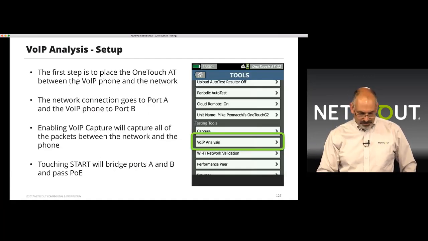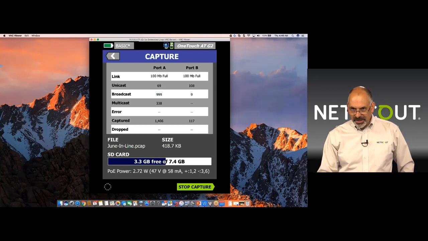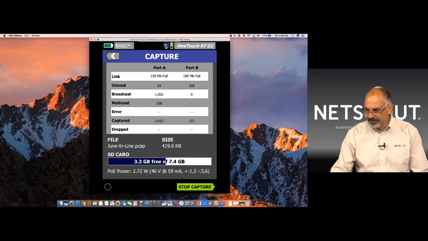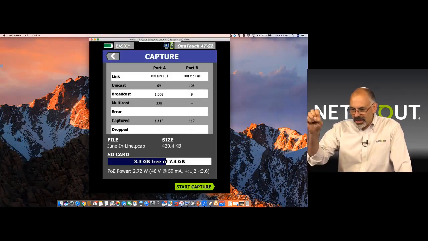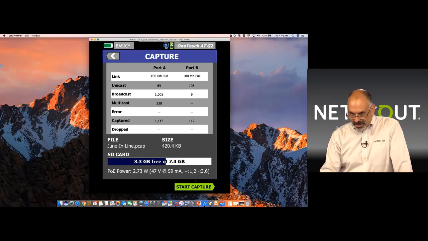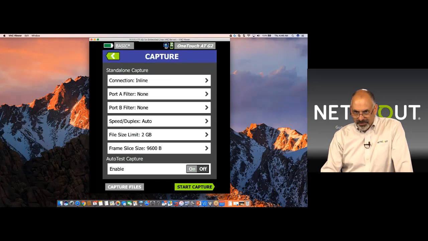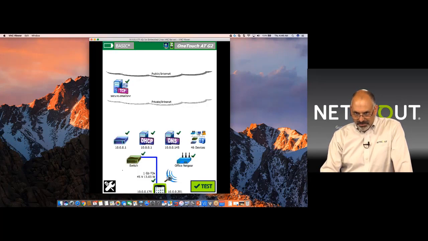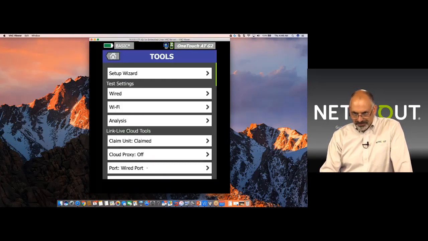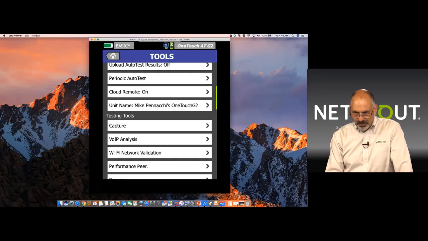So what I do is I come in here and we're going to stop our capture. Now when I stop the capture, well, in this case, it didn't drop the connection. That's good. But let's go back. We're going to go to Tools. We're going to page down. We're going to go to VoIP Analysis.